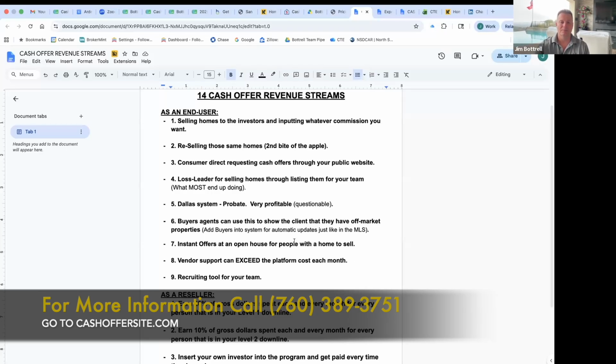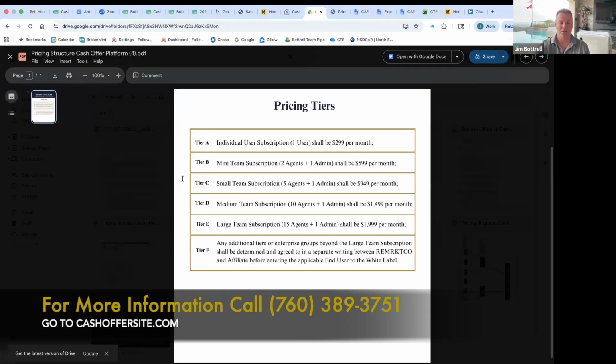Now, vendor support. When you want to buy this platform, obviously there's an expense to it, and this is what the cost is. It's not very expensive at all, honestly. Tier A individual subscription, $299 a month. That's it. There is no setup fee. $299 a month, you get access to all of the stuff that I just showed you. If you have a small team, let's say 2 agents plus 1 admin, $599. Maybe a little bit bigger team, 5 agents, 1 admin, $949. 10 agents, okay, we go up. Once you get above 15.